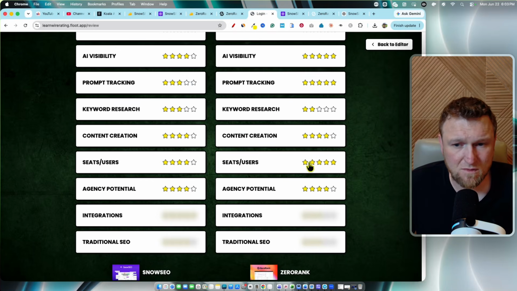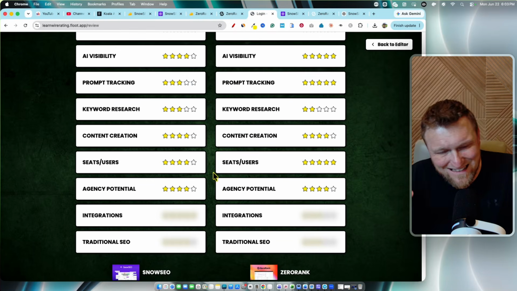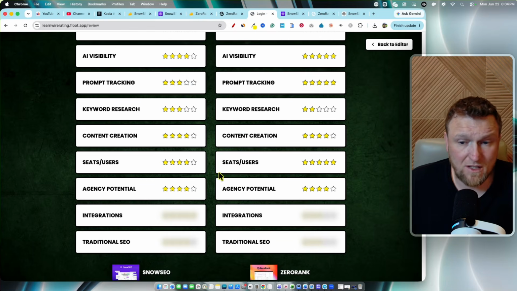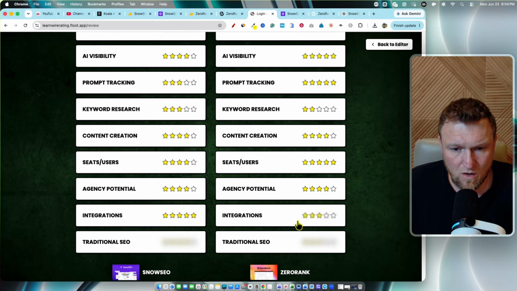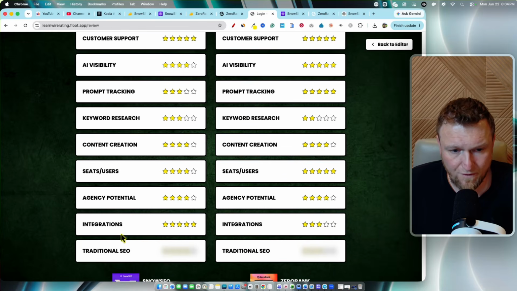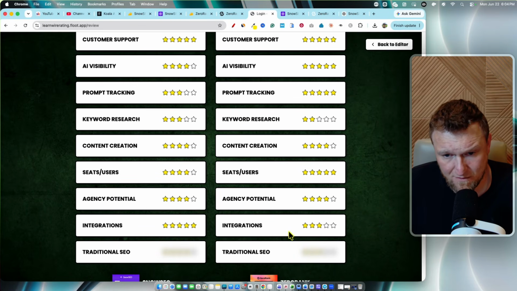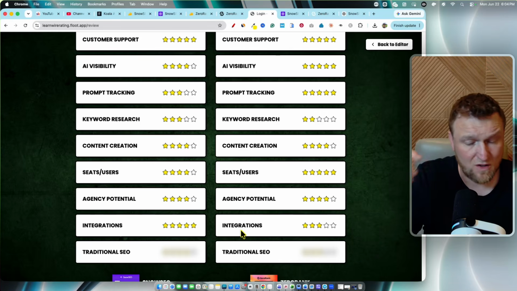So, I mean, it just depends what you're looking for. But speaking of agency potential, this was one that I can't really decide which one is better. I'm giving them both 4 stars. Integrations, SnowSEO gets 5 stars. Integrations 3 stars with ZeroRank. There's just far more integrations, but everything over here is just kind of what you need, and it's all ready to go.